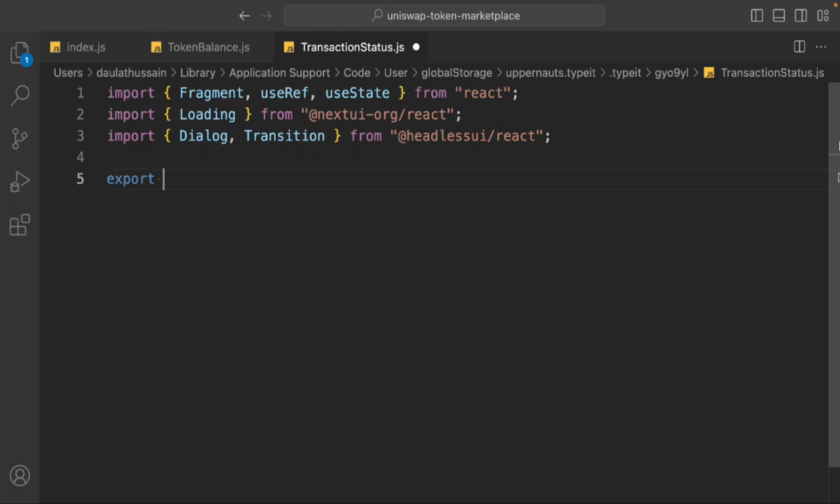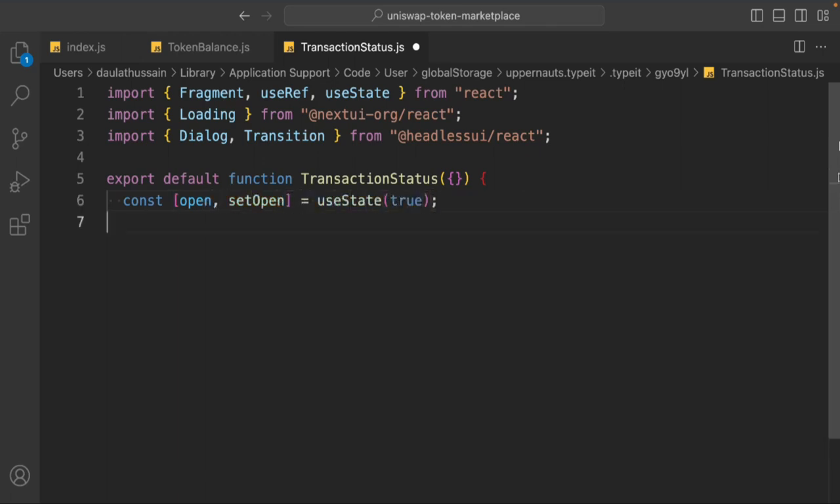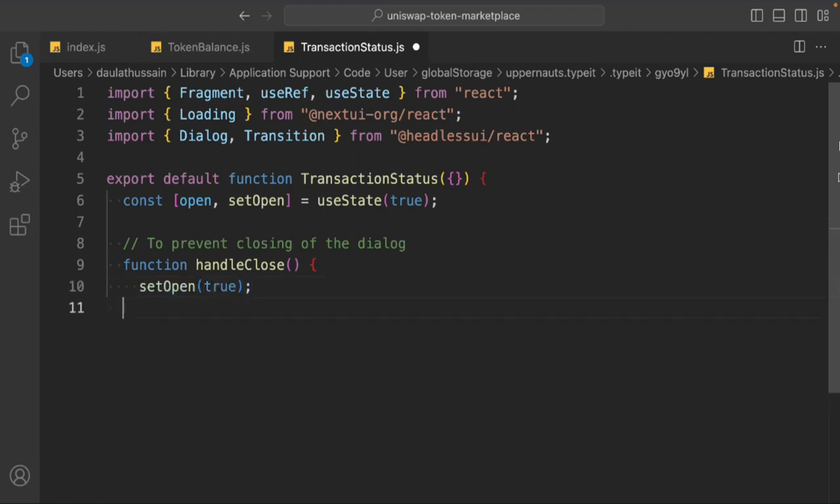Okay, I'm using this. Now we have to build this export default function, and we'll say transaction status. Then we can come back, let's take a variable, the useState, we'll say open, setOpen, and by default it is going to be true. Then we have to take this to prevent closing of the dialog. Then we'll build a function called handle close. In that, we have to simply call this setOpen to true and close that one.